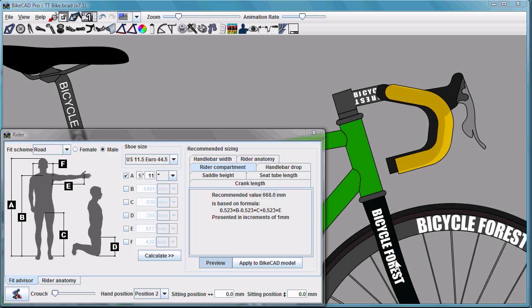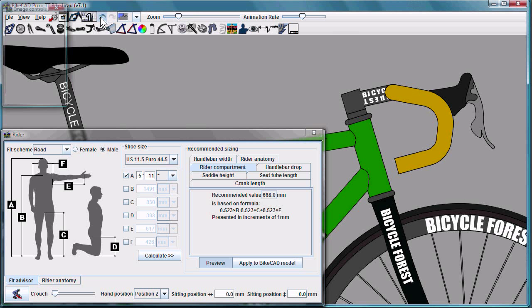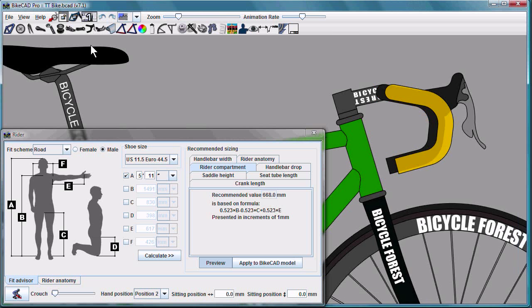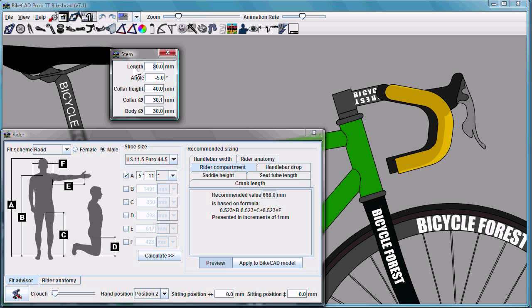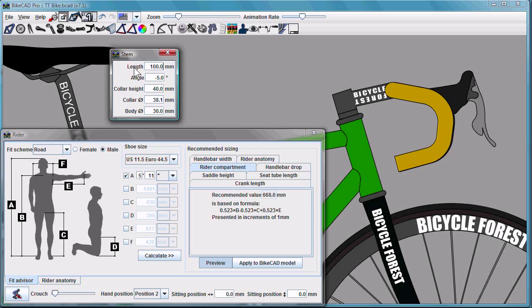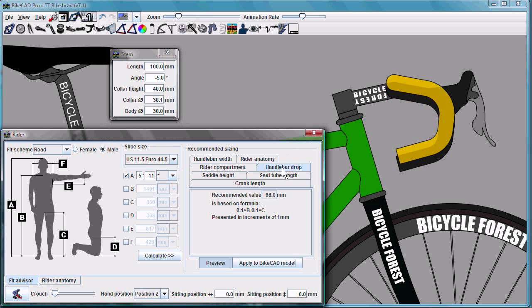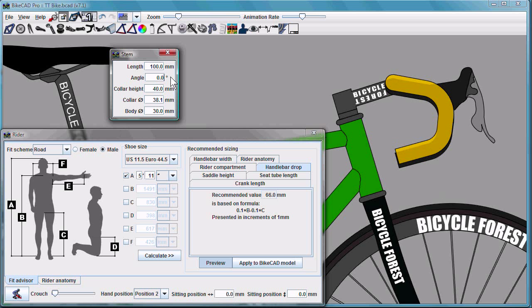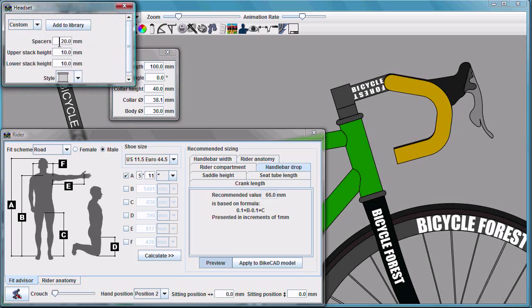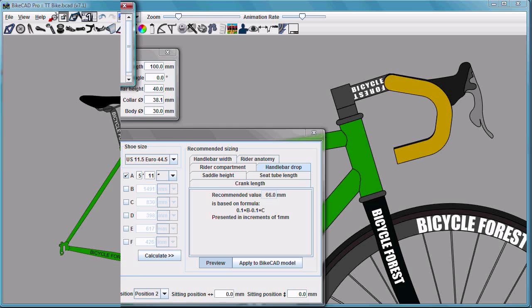If we take a look at a road bike, for example, the preview might be suggesting that we need to move our handlebars further forward. Well, the fit advisor will do that by lengthening our frame, but again, I could undo that change and instead just change the stem length to get close to the area. We can move on to handlebar drop, and again, by adjusting the stem and possibly the spacers in the headset, we can achieve the desired handlebar position.